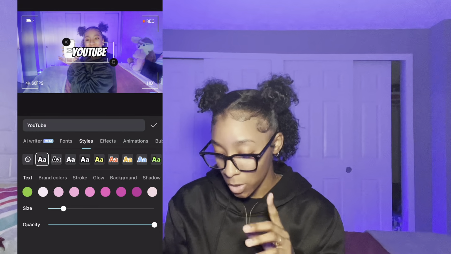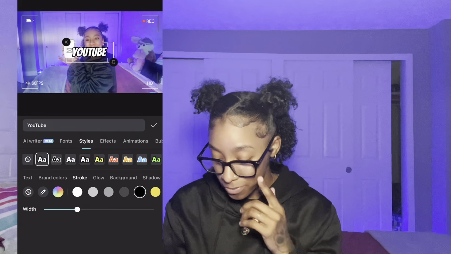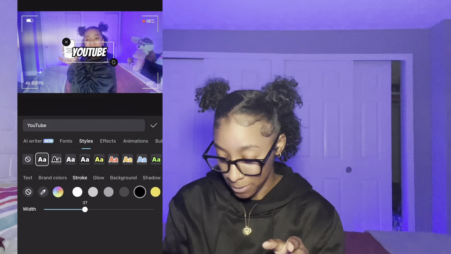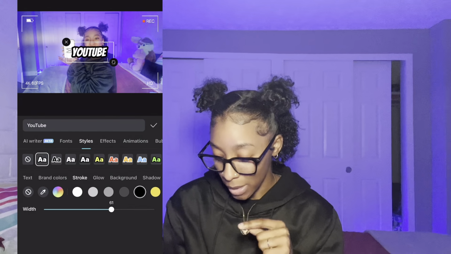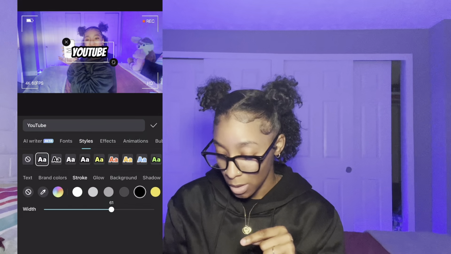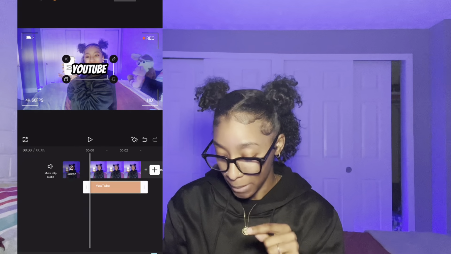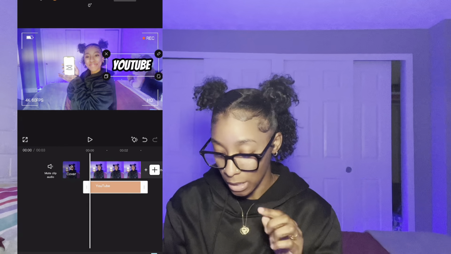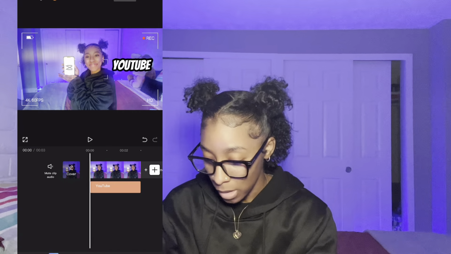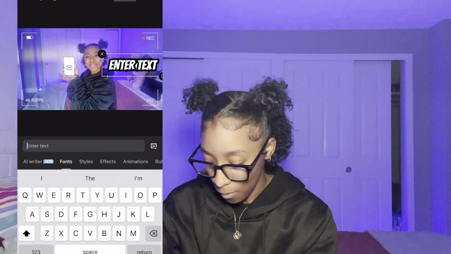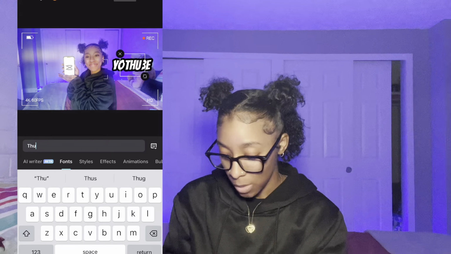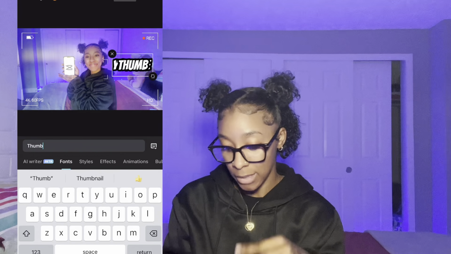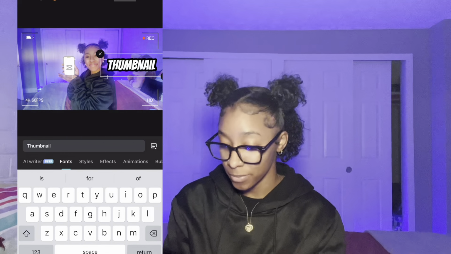Style, we're gonna go ahead and make this white with black outlining. We're gonna go to stroke. We want the stroke to be black. We're gonna adjust it some to make it noticeable. And we're gonna move it over, like that. We're gonna go back in and add text again, okay?